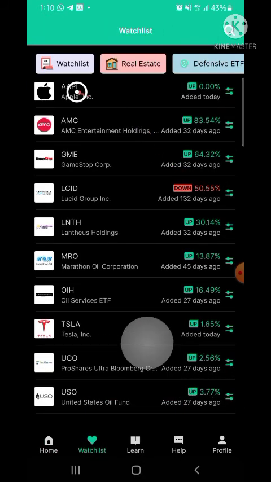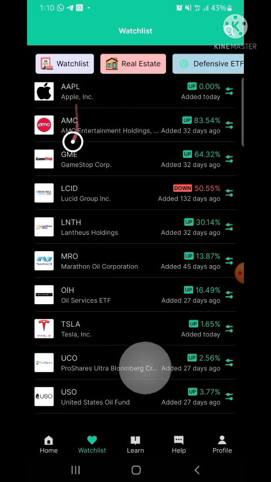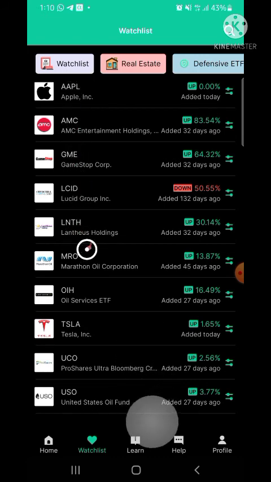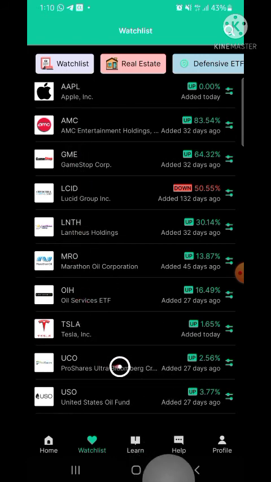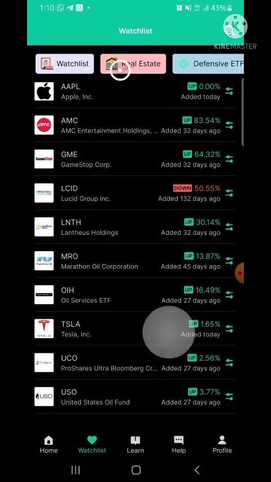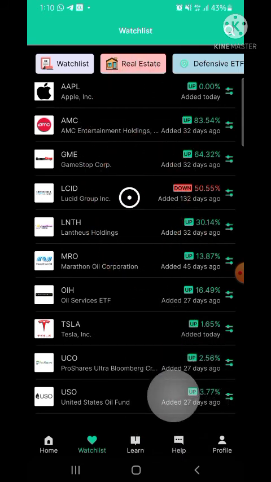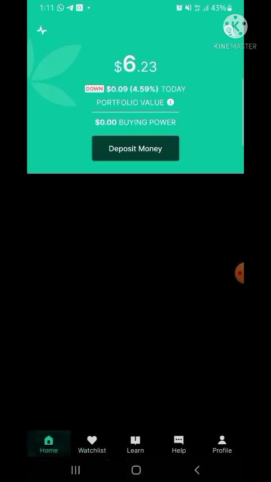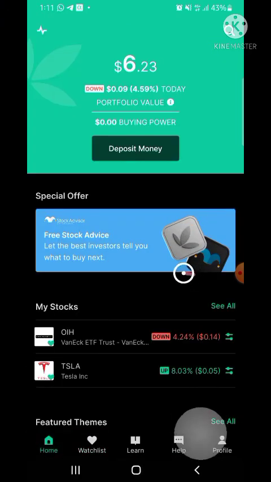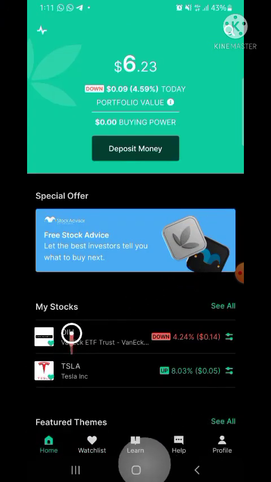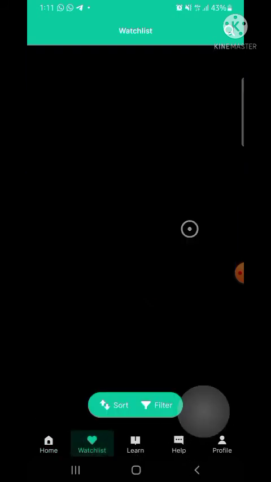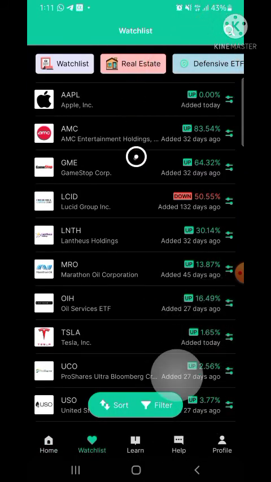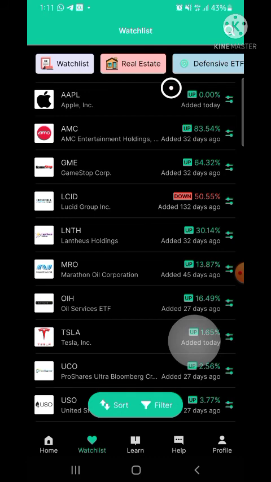So for example, you can see Apple. Let's count it: 1, 2, 3, 4, 5, 6, 7, 8, 9, 10. So there are 10 stocks in the watch list of this account. But if I click on home, there are only 2 in the portfolio. So watch list is not showing you the stocks that you have. If I remove all these companies, here will be blank.